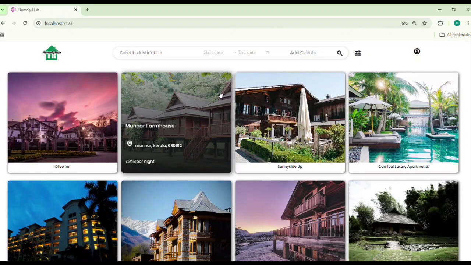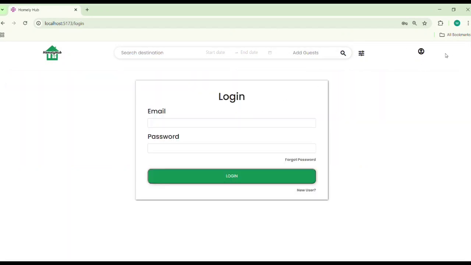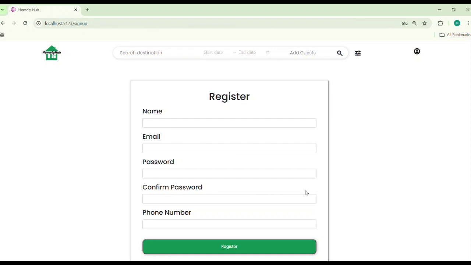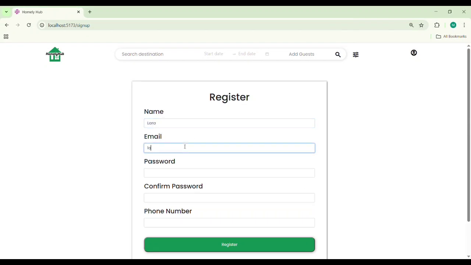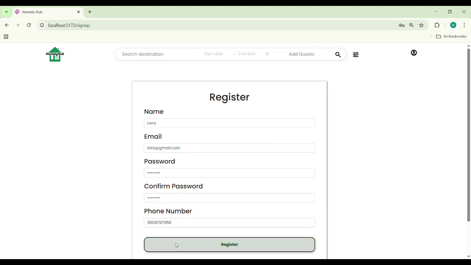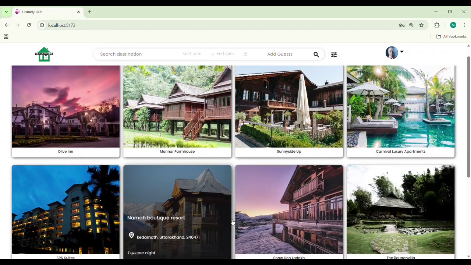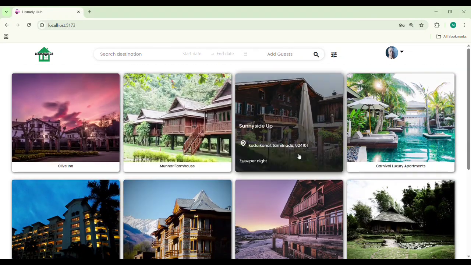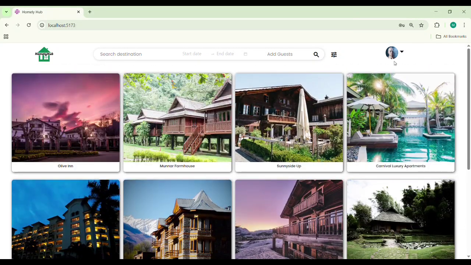Now let's log into the website. As we are a new user, first we have to register with our name. Here we register ourselves. After logging in, we can see here our account and the logout button.